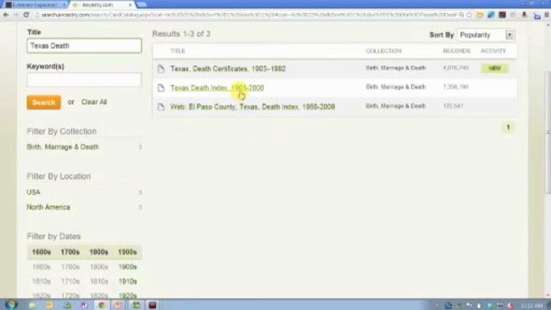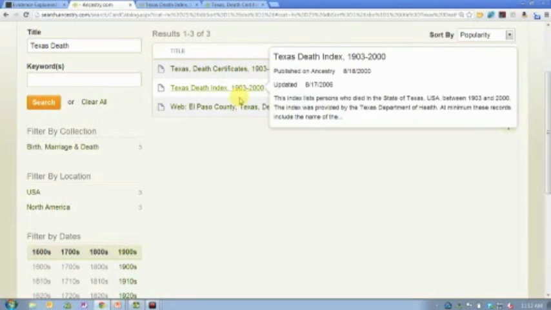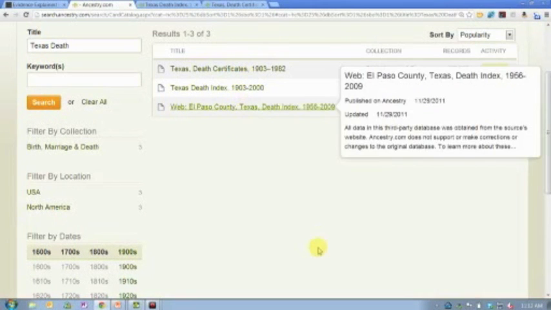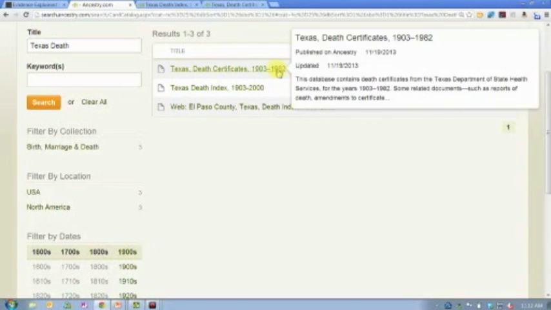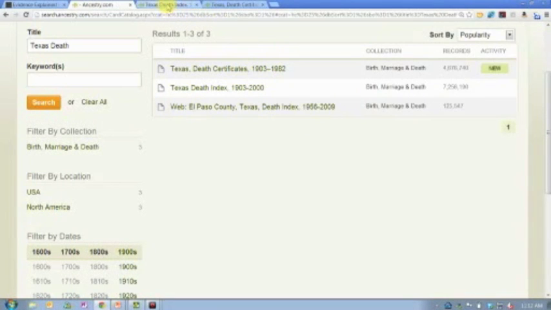And they cover, for the most part, the same time period. They both start in 1903 because that's when the state started keeping vital records or death records at the state level. The death index goes through the year 2000. The death certificates only go through 1982. That's all that the state would share with us.